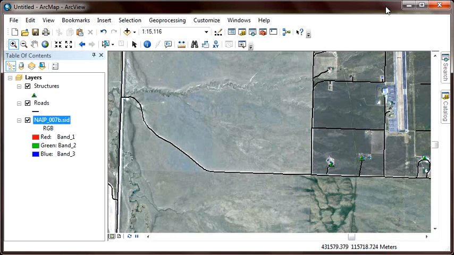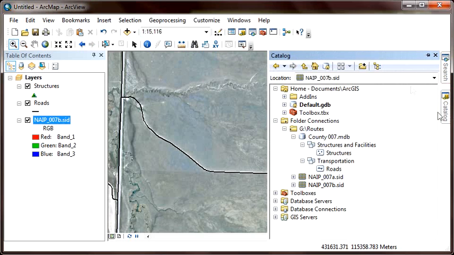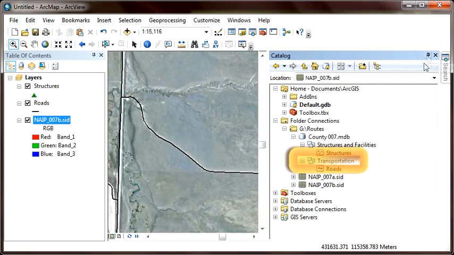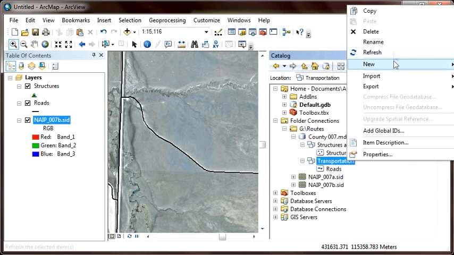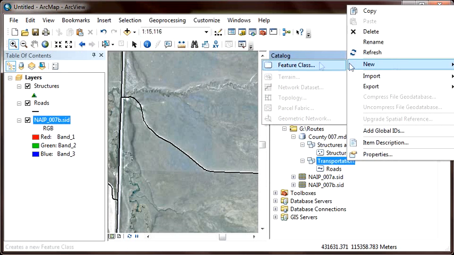One of the goals of this project is to create a route. Let's create a placeholder or container to store the routes. In other words, we'll be creating a new feature class, a route feature class, to store the routes. All right, let's reinvoke the catalog window. We'll store the new feature class in the transportation feature dataset. Right-click on the transportation feature dataset and choose New Feature Class.